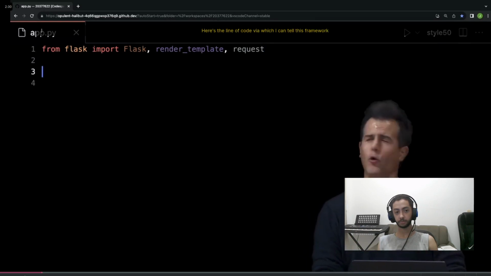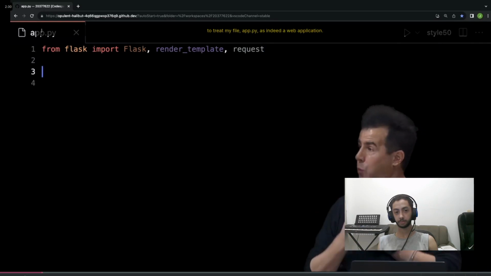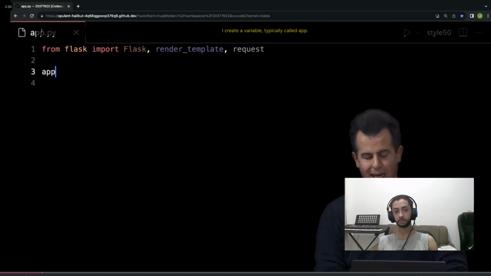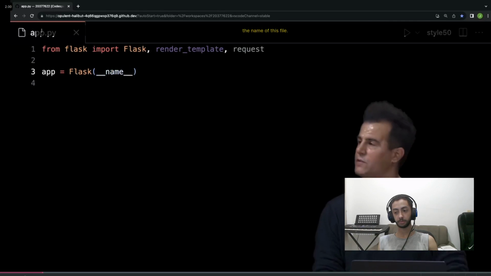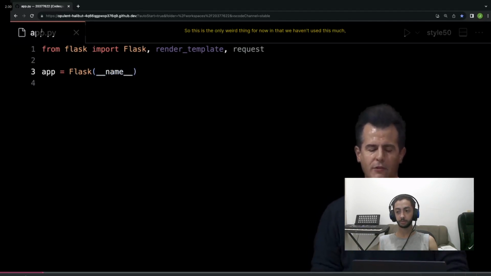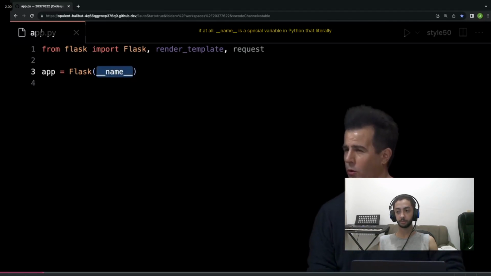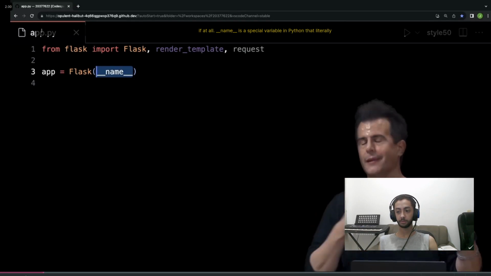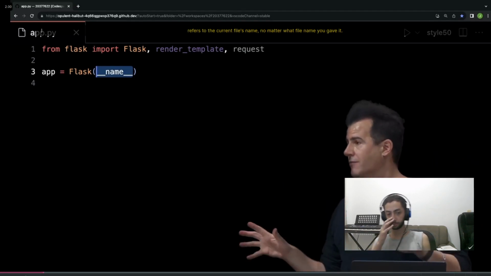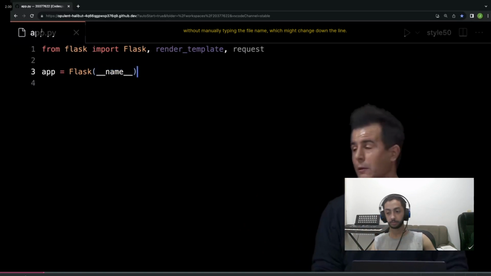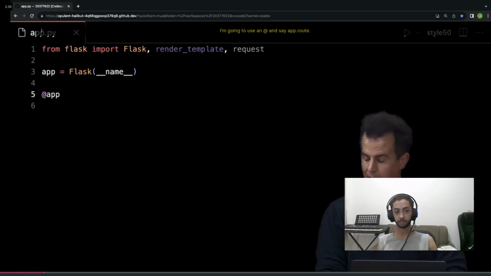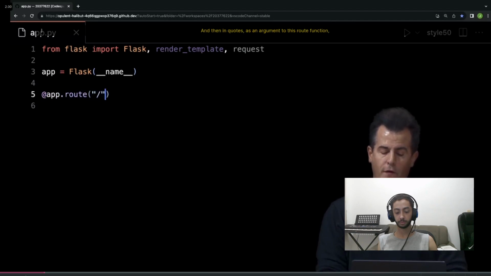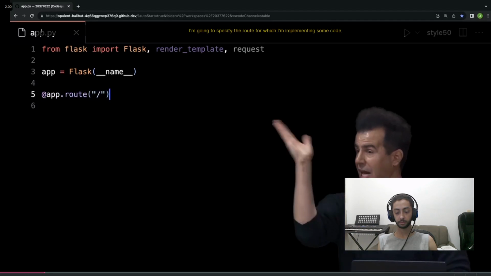Here's the line of code via which I can tell this framework to treat my file app.py as indeed a web application. I create a variable, typically called app. I set that equal to the return value of calling this Flask function and pass in it, somewhat weirdly, the name of this file. So this is the only weird thing for now, in that we haven't used this much, if at all. Underscore name underscore is a special variable in Python that literally refers to the current file's name, no matter what file name you gave it. So it's a nice way of referring to yourself without manually typing the file name, which might change down the line. And then lastly, I'm going to do this, and this is one other piece of new syntax for now. I'm going to use an @ sign and say app.route, and then in quotes, as an argument to this route function, I'm going to specify the route for which I'm implementing some code, / being the default by convention.